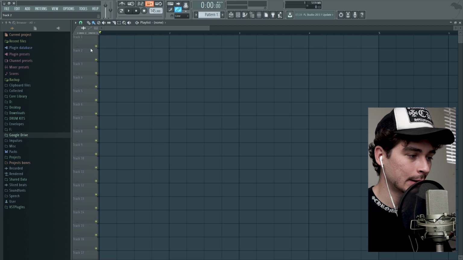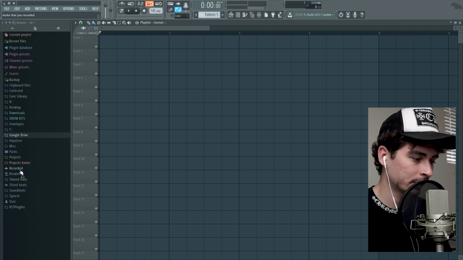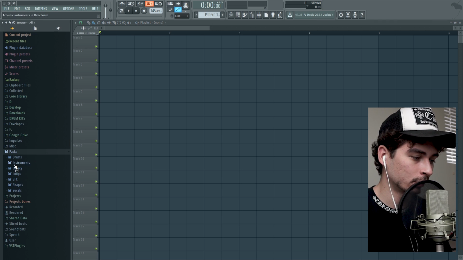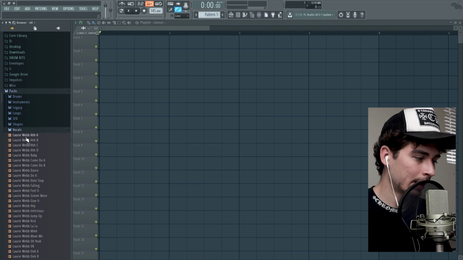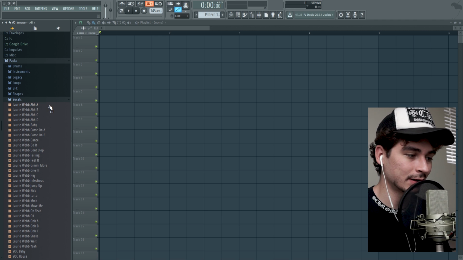Now, in order to find the sample, what you need to do is go into your browser view over here, and where you want to be taking a look is the packs folder. And now in packs, you're going to see a folder called vocals. So we're just going to click that. So right here is pretty much exactly where we're going to want to be. I'm just going to play the samples first, and I'll let you guys listen to them and figure out how close they sound.